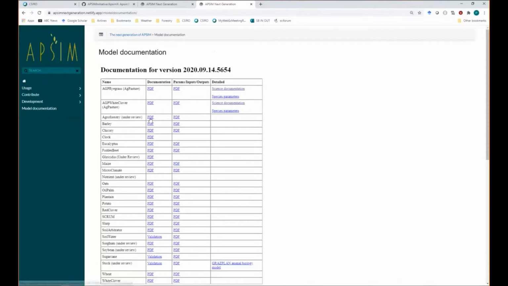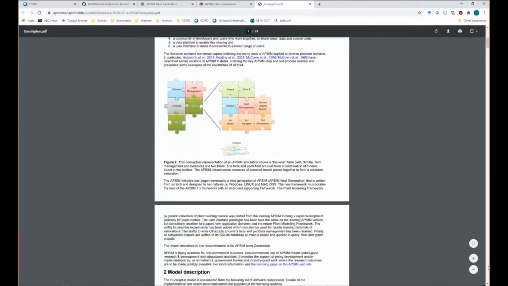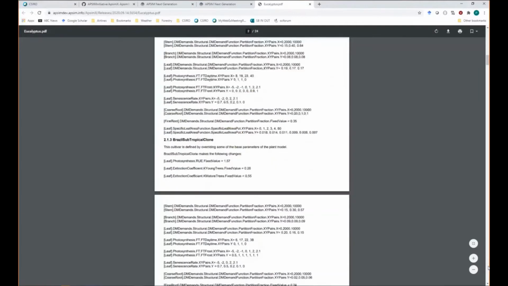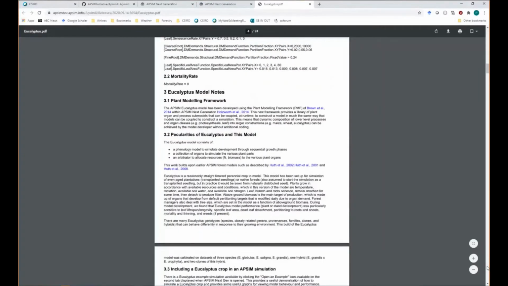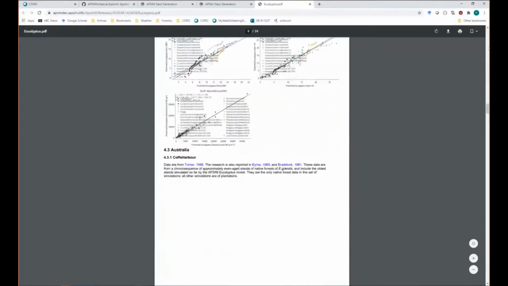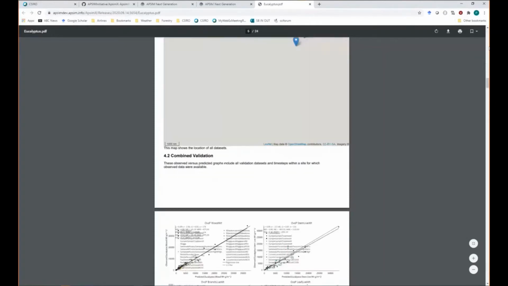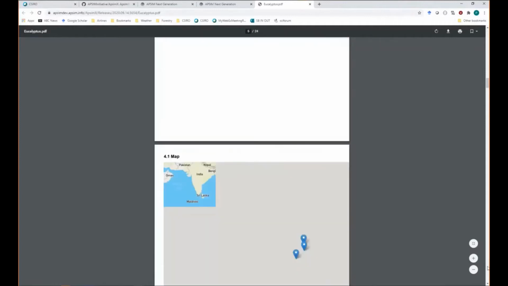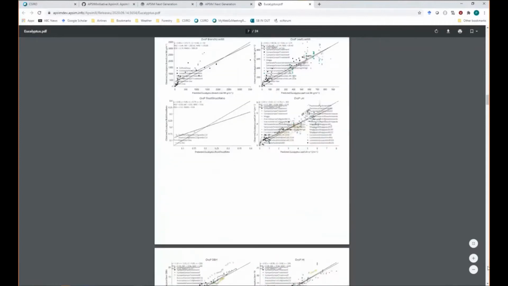So here, for example, we have the Eucalyptus documentation, and we'll just download the PDF. It's exactly as it sits today. It goes through a number of the explanations of the equations behind the various functions. Note, Neil, that the map's not working these days. That functionality comes and goes.